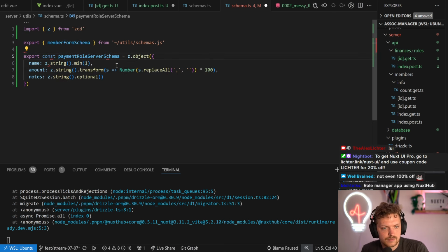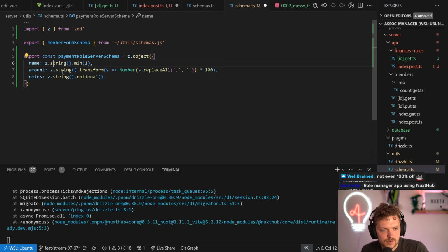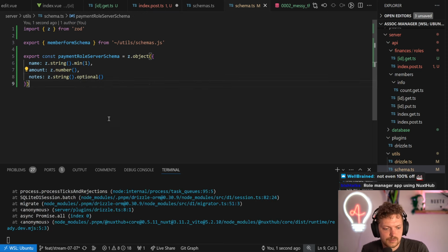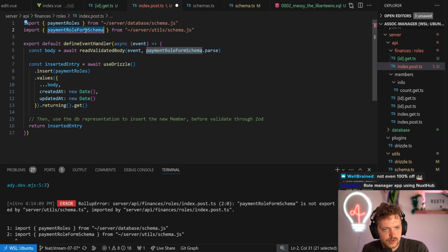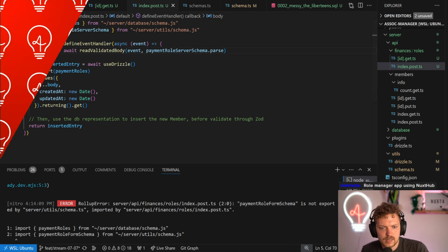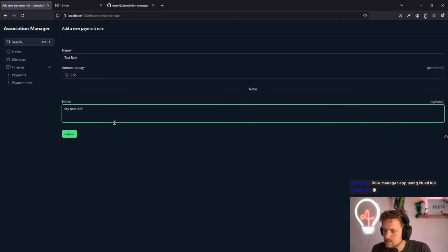So let's import z from Zod here. Again, we have the payment role server schema and the name is fine. This should be a number for sure because this is a full number in sense and that's okay, and optional too. And yeah, now it complains that it can't import that, which is correct. Payment role server schema should be the trick here. And if you parse that, then we should be good.